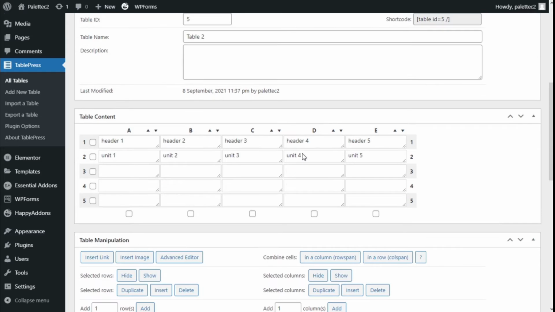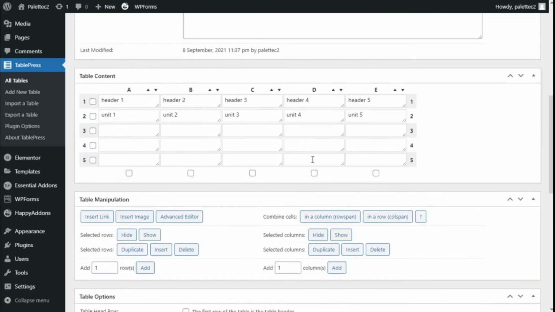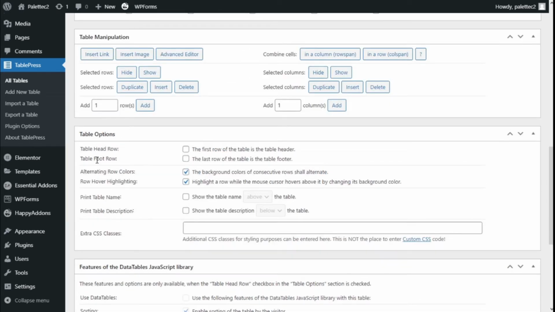and now we are going to the table content, and as you can see, we have 5 rows and 5 columns, and it could be an issue if you want to edit the row that is selected as the header. So maybe you will need to deactivate the table row by unchecking this box right here.